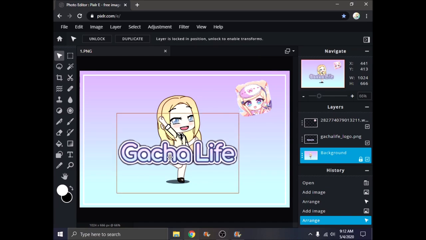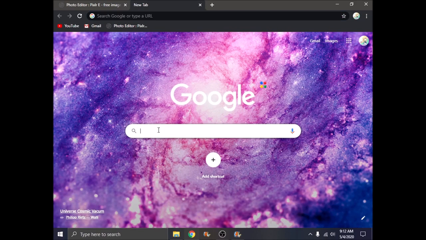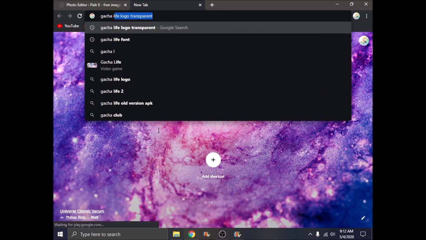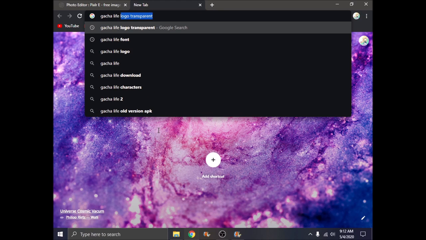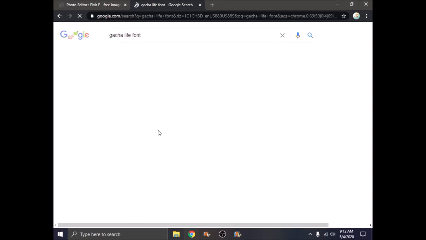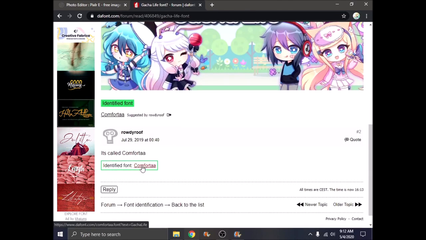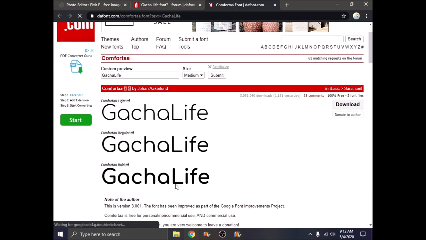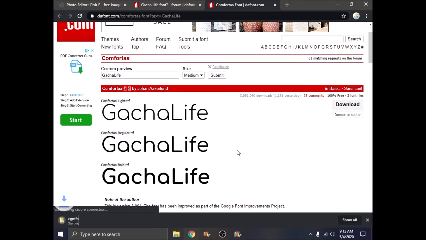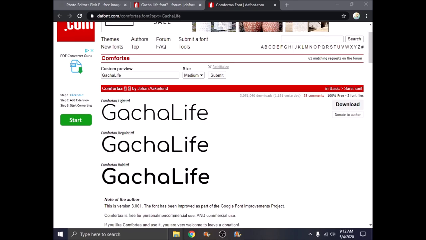But then I'm gonna add a little flavor text, and to do that, I am going to go here, Gacha Life font. I'll go to here, and then it'll go here, and it'll show these, and I'm gonna download it. Awesome. And then it opened on my other screen, and I've got bold, light, regular, and all this. Okay. I'm gonna make sure it's in my downloads, and it is.